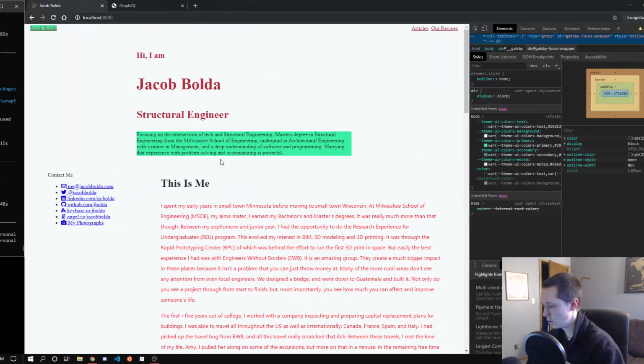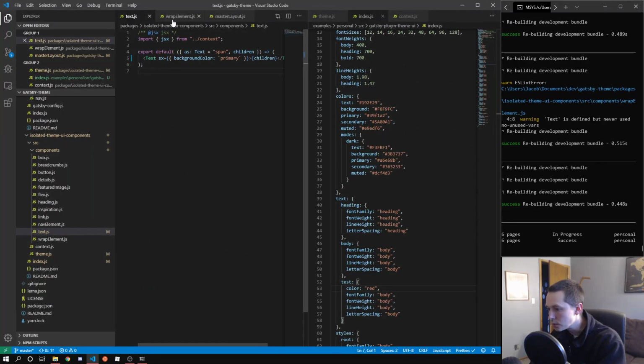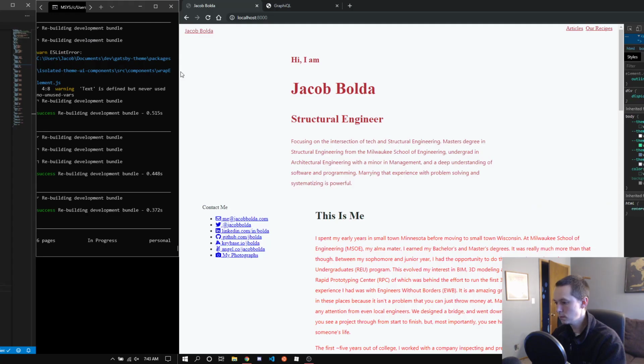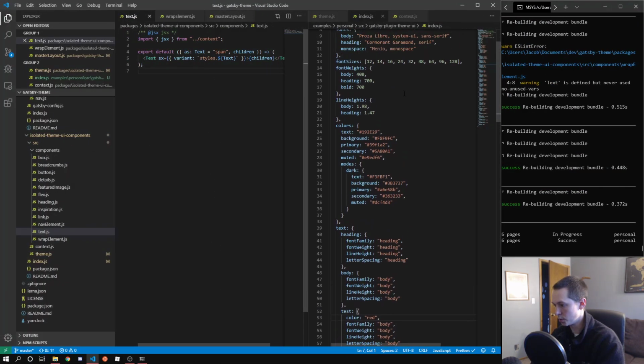So you can see that we are, well, let's fix our text. Variant should be styles dot text. Okay. So that is now pulling in.